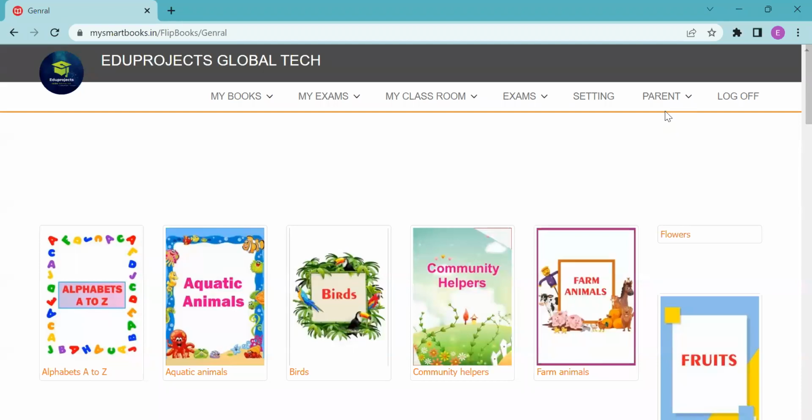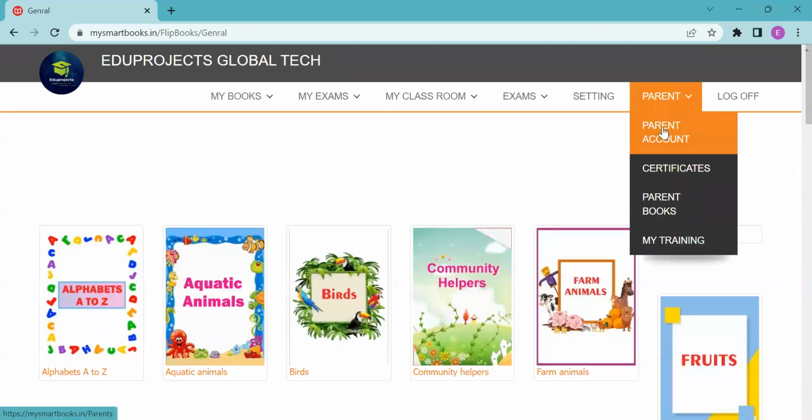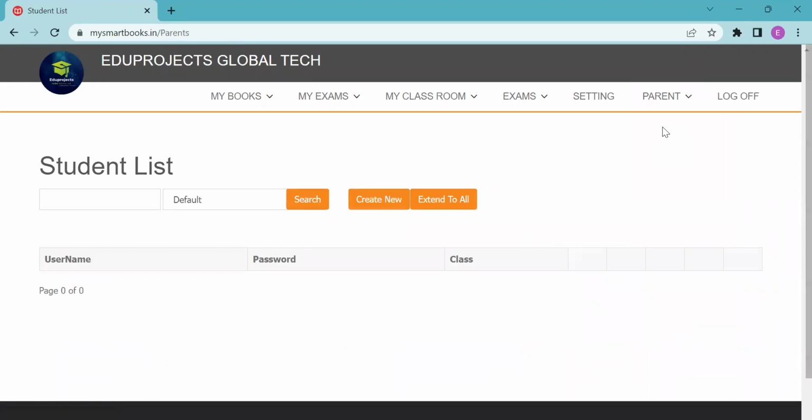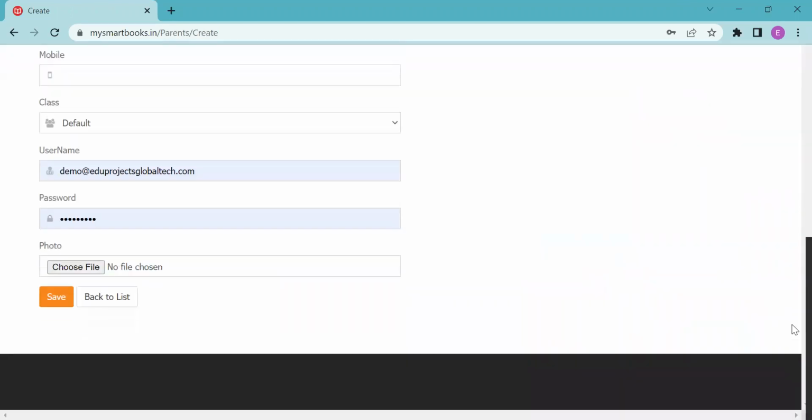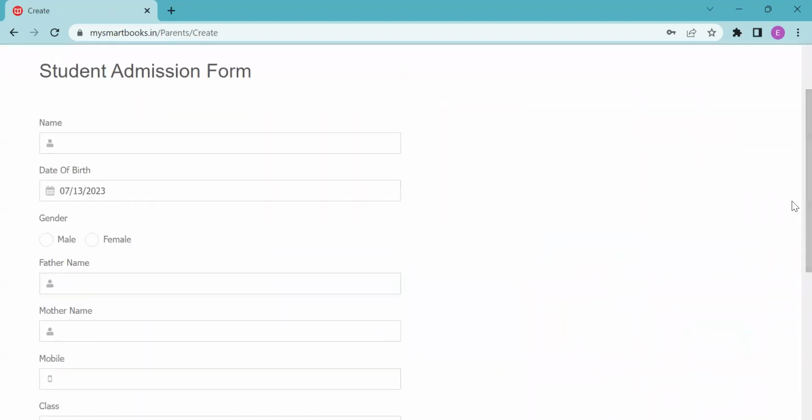So first you have to go to this parent section. Under that you have the parent account. Click on that. From here you can create the username and password of the children, right? So click on create new. You will get a student admission form like this. So you need to enter all the required data here.